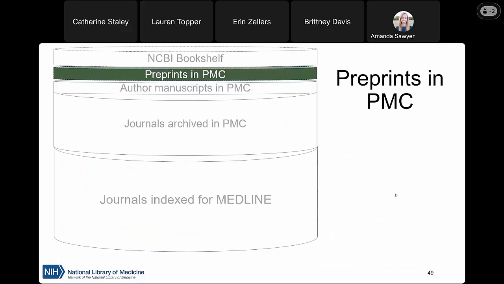Next, I'll briefly review the preprint pilot that is making NIH-funded preprints available via PMC. So give me a thumbs up if you're familiar with preprints and what they are. I imagine that many of us are familiar, but it's good to take a pulse of how many of us are. Yeah, seeing lots of thumbs.